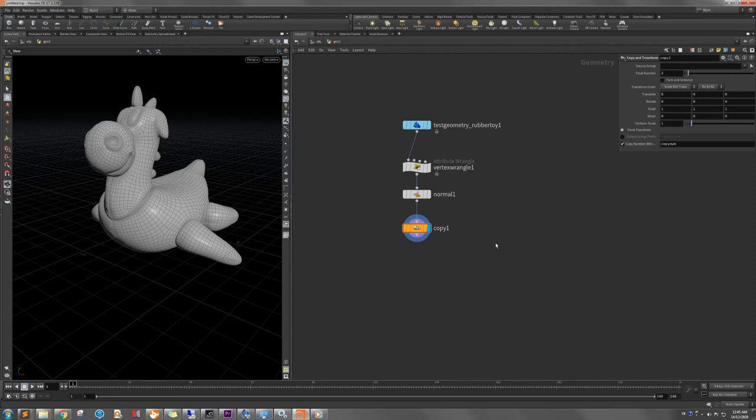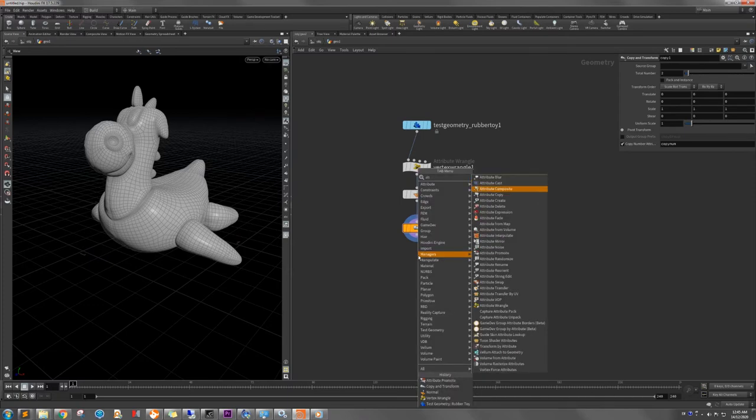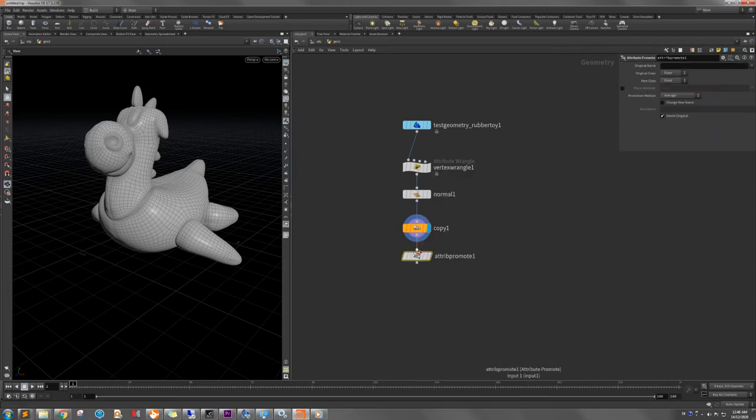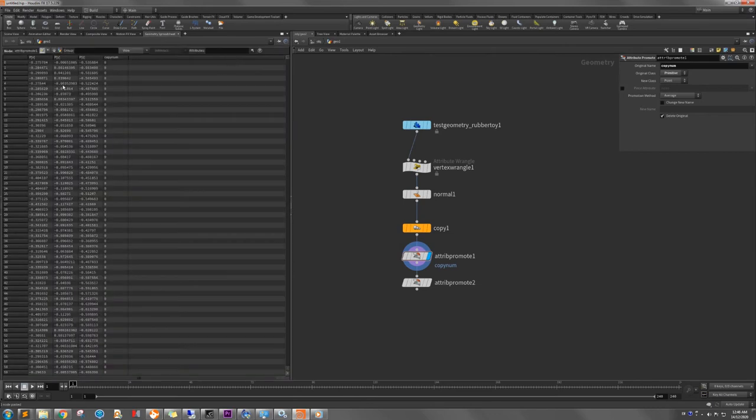The reason to do that is because the scale operation will happen at the point level. So we need to use attribute promote. Actually we need two attribute promotes. First one we will transfer from primitives to the point, a copy number. Now if we do that and check in the spreadsheet, we will see it's copy to the point, copy number.